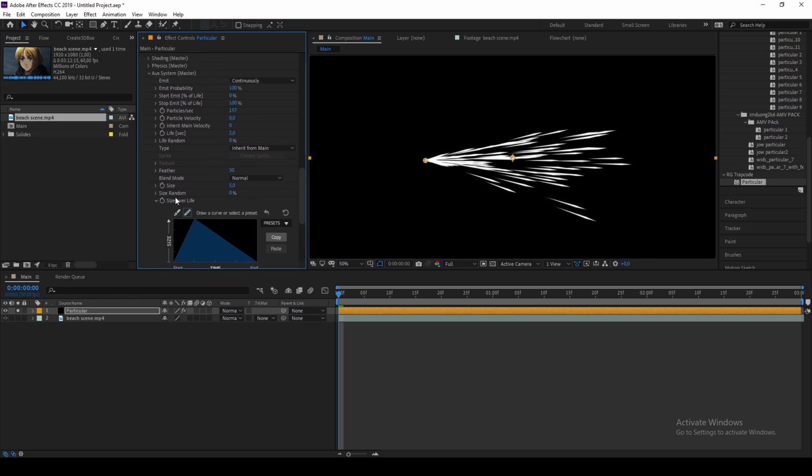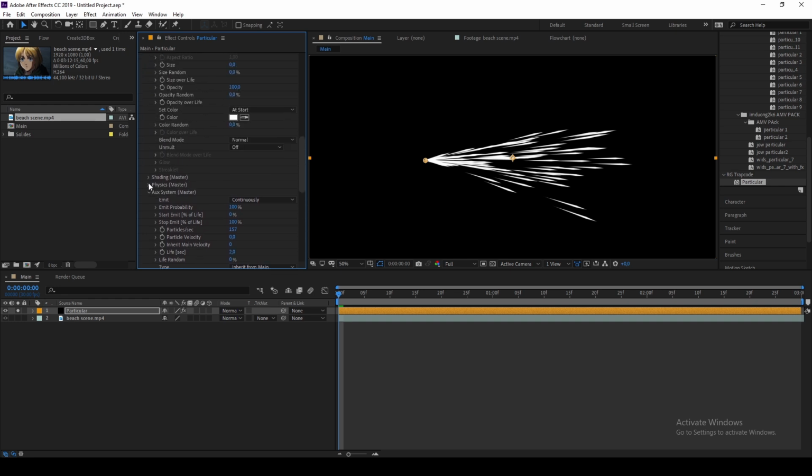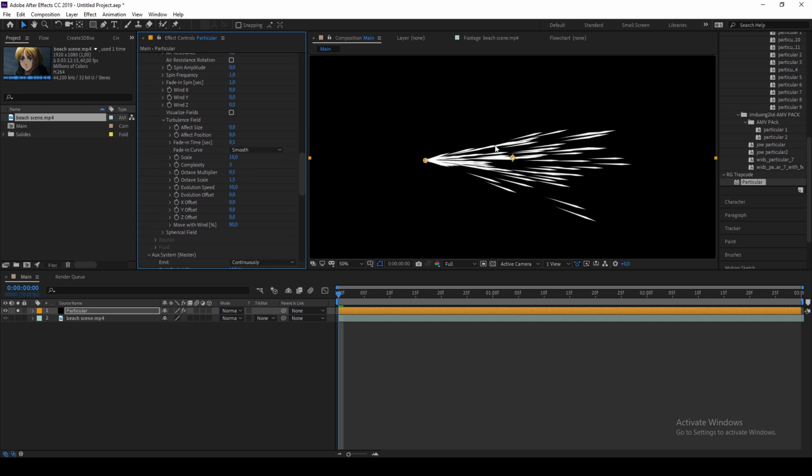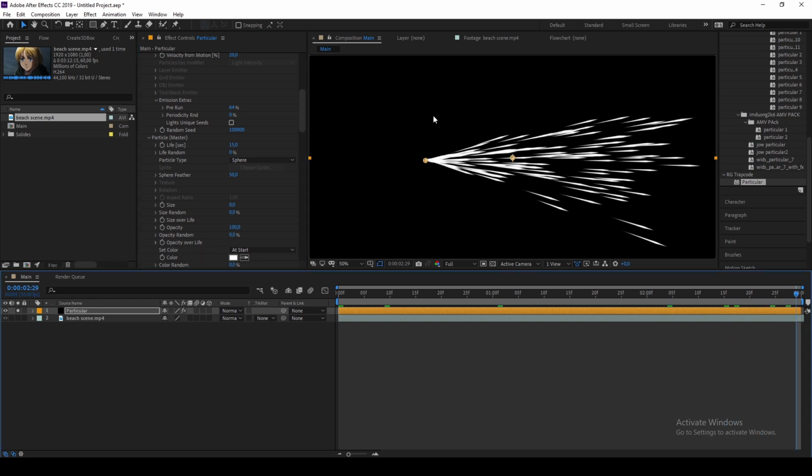So when you've done that, what you're gonna do next is look up at physics. For the physics, you're gonna click on air, and we're gonna take a look at the turbulent field. So here is the one that we're gonna use to make it look curved. Before we do that, we need to adjust this one a little bit so that it's gonna look more realistic and thicker.